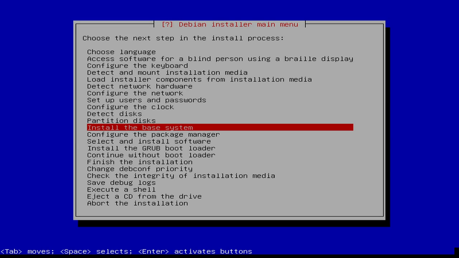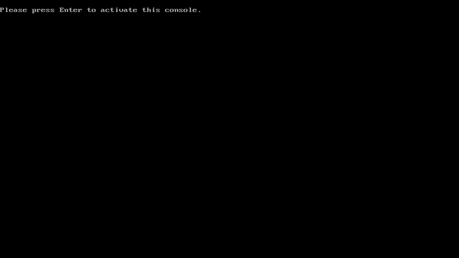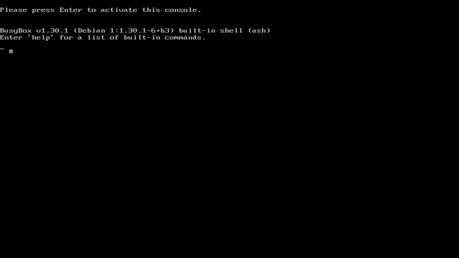Do not go to install the base system. Because what you need to do right now, if you're on metal, which is what I am, is press Control-Alt-F2. After you hit Control-Alt-F2, hit Enter to get to the console. Now we're going to run df -h.